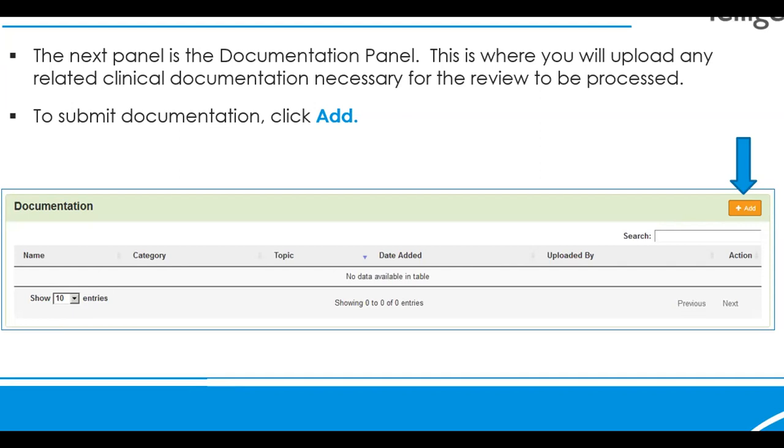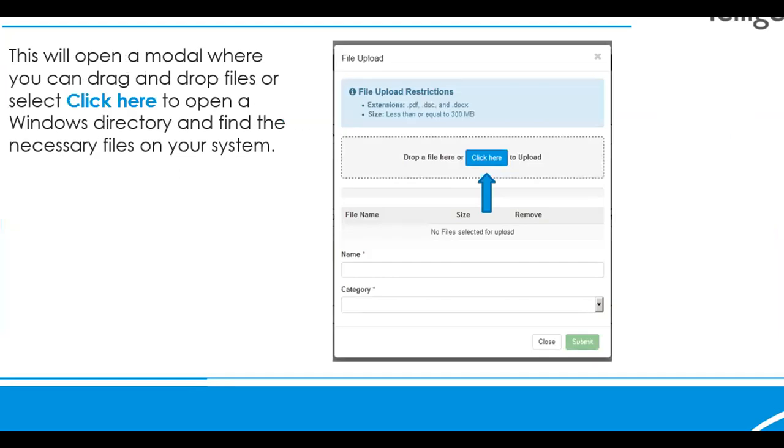So again, we'll click that orange add button in the top right-hand corner of the documentation panel, and it will open our file upload modal or file upload box. You do have the option to drag and drop, or you can use the click here to go through your folder system and find the appropriate file that you want to upload.